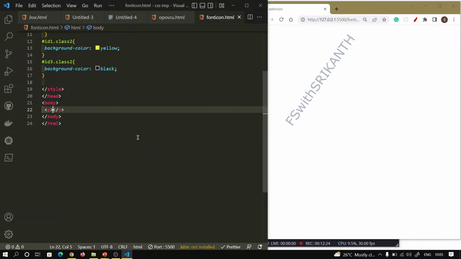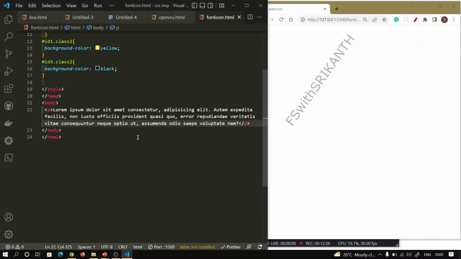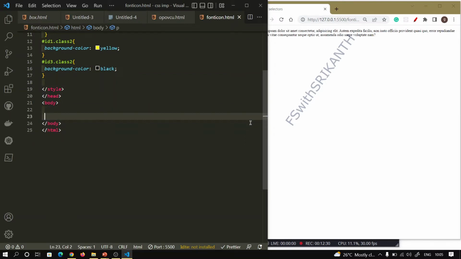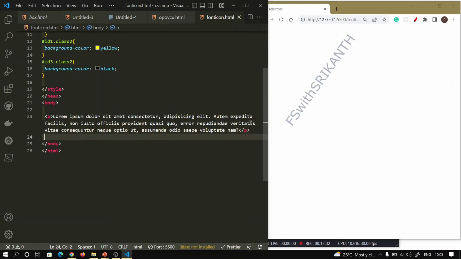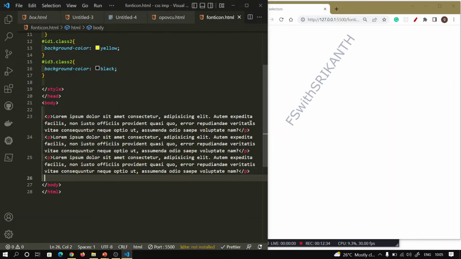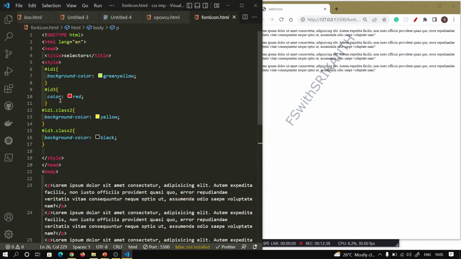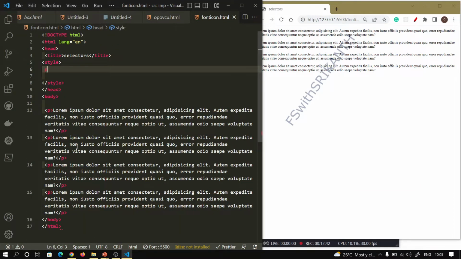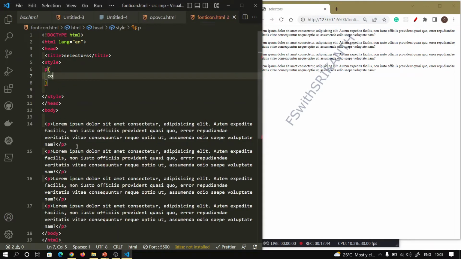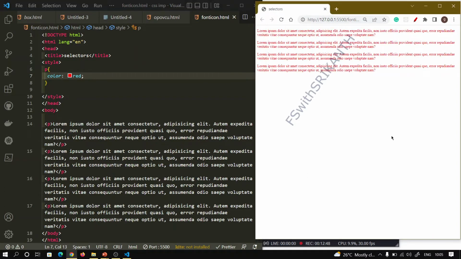I want to add paragraph lorem. So I want to copy this 4 times: 1, 2, 3, 4. 4 paragraphs are available, right? 4 paragraphs. I don't want to use this one. So already we know that when we are using this color property and red, all are affected.